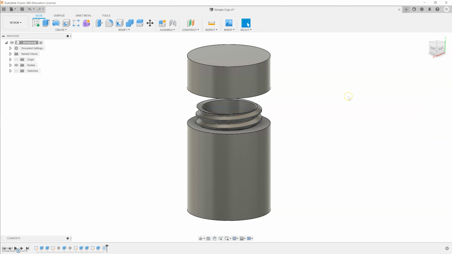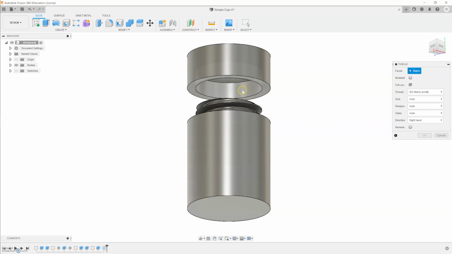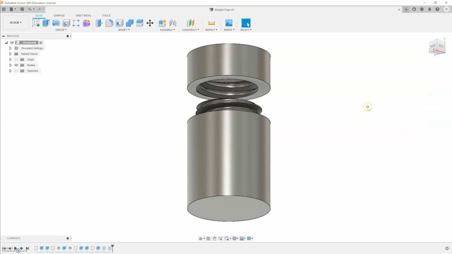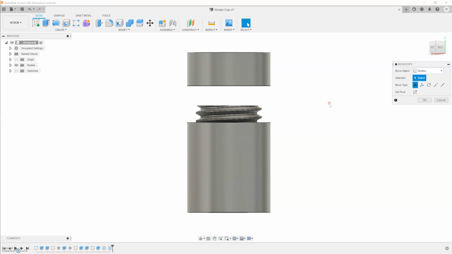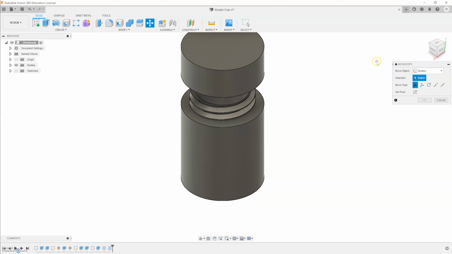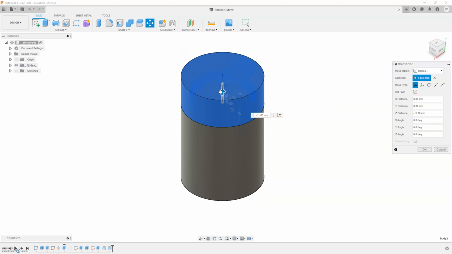So now we'll be applying the thread onto the top part of our cup. We'll select the face again, check the modeled box, and check the size. Press OK, and now the threads are on our cup. These threads have a very low clearance because Fusion automatically inputs 0.1 for the clearance. And this usually is not enough to have your threads turn smoothly.